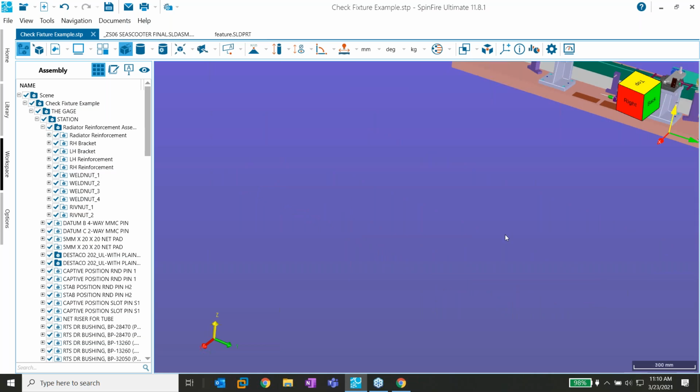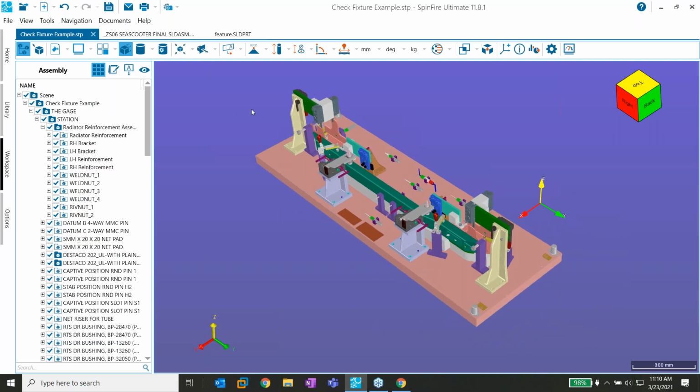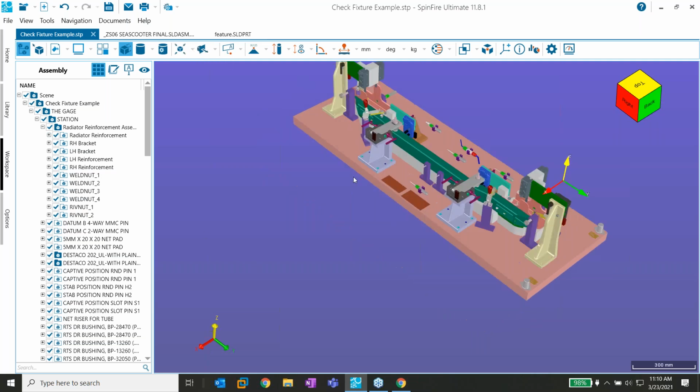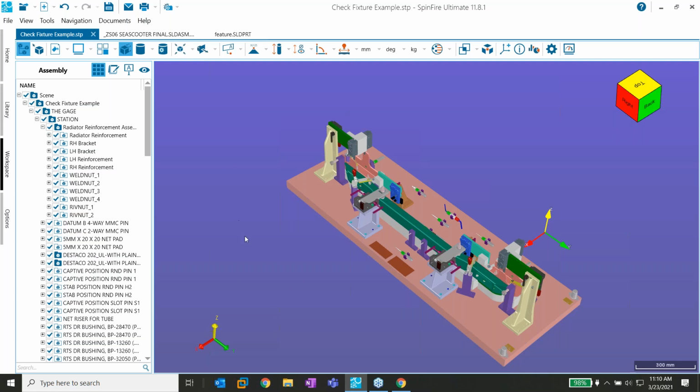The next feature that we have: a lot of times when a user is using SpinFire, they'll have a hard time trying to rotate that model. The model disappears. Well, now if you simply, with your left mouse button, double click, it brings everything back into the area, into the workspace. And that's the same as this zoom fit option. So if I just simply click on zoom fit, that brings everything back into view.